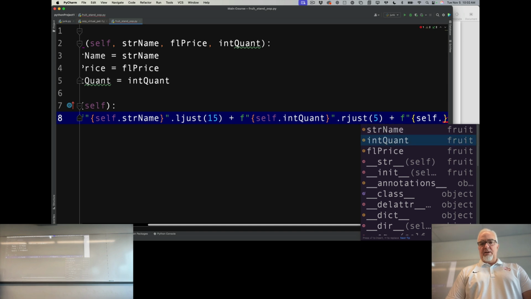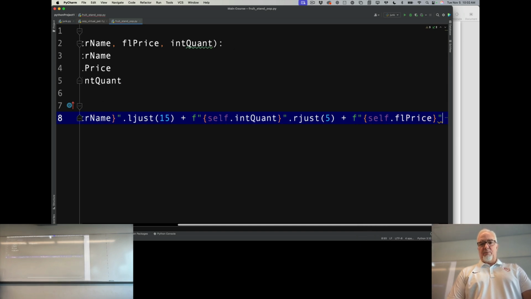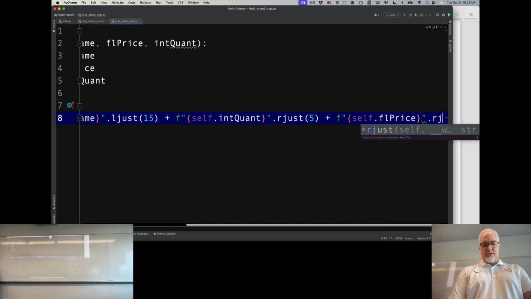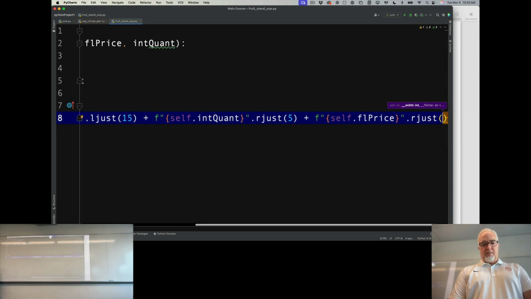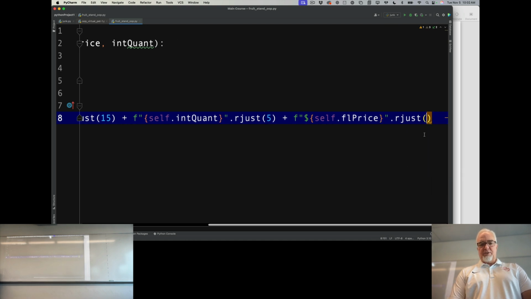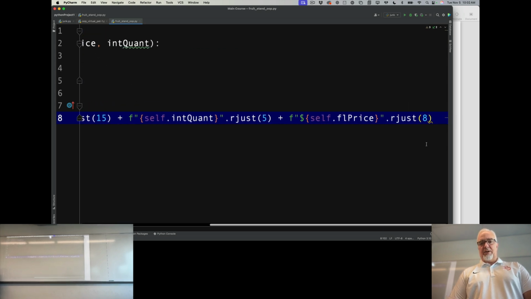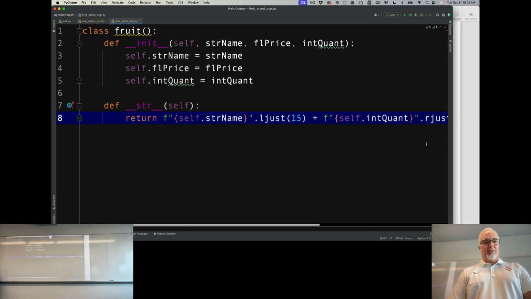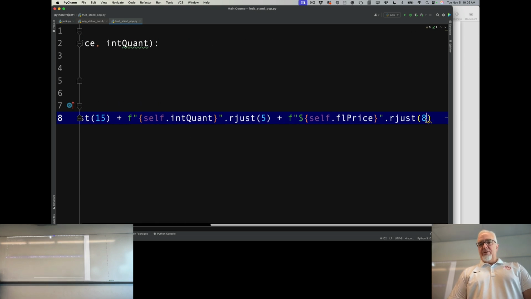Self.fl price, and we are going to right justify that in a line of, well, here, let me put a $ sign in there, and we're going to right justify that in a line of, let's just say 8. I think that'll be enough. If we have any fruit that's in the hundreds of dollars, then I'll revise that later, because I can easily. Okay, so we've got the fruit class created.